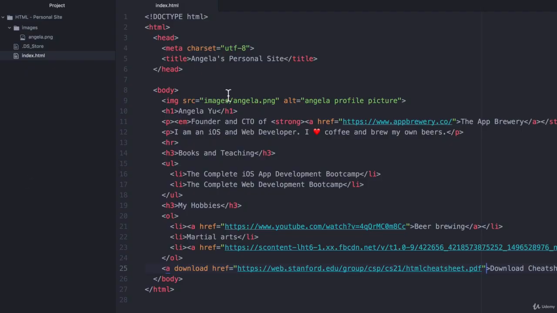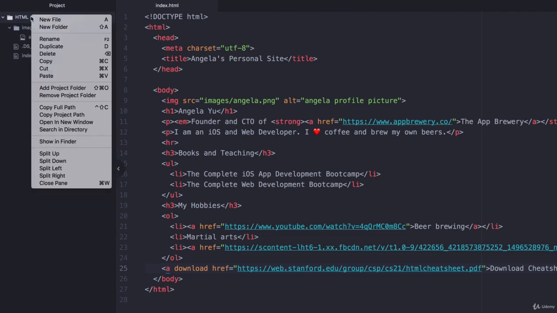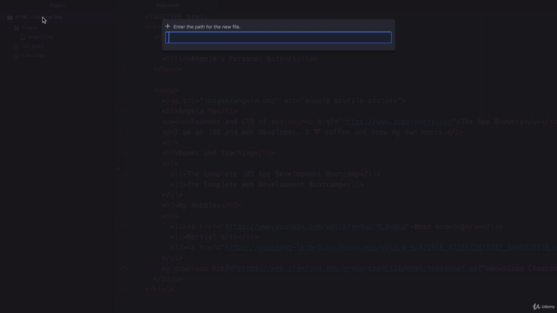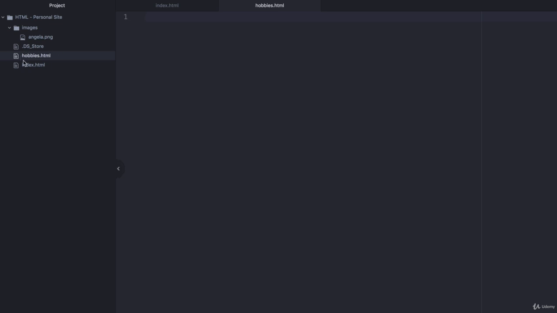So let's head back into Atom, and inside this HTML personal site folder where we've got our index.html file, I'm going to right click and click new file. And the new file is going to be called hobbies.html, and it's going to be created inside the same folder as index. So you can see they're at the same hierarchical level.